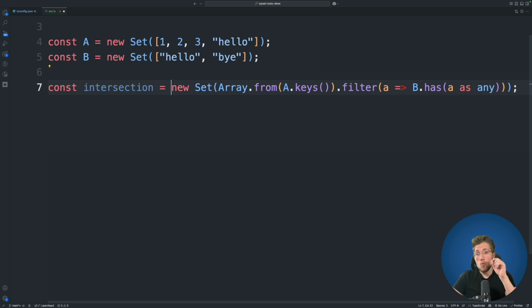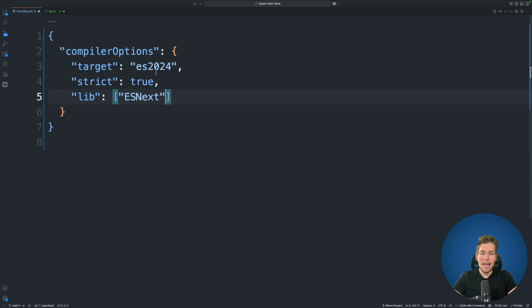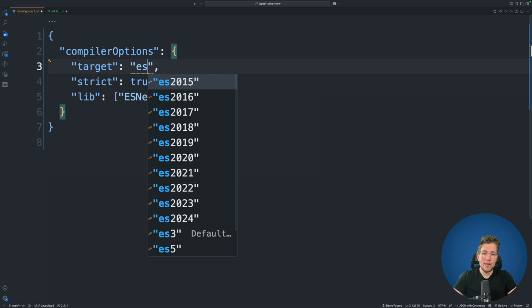And this is why I really love these new functions which were added to the Set class. Let's go into our tsconfig file here and change our ES24 to ESNext. And we also change our target to ESNext.